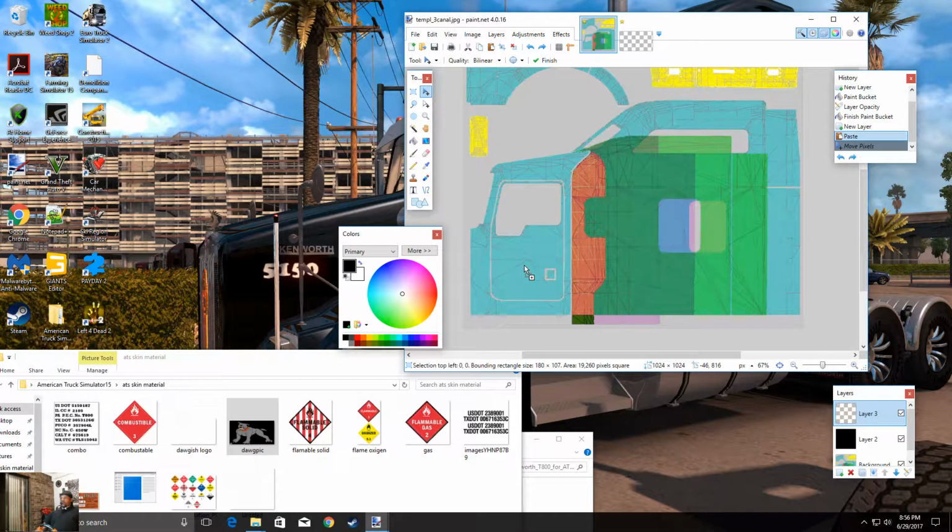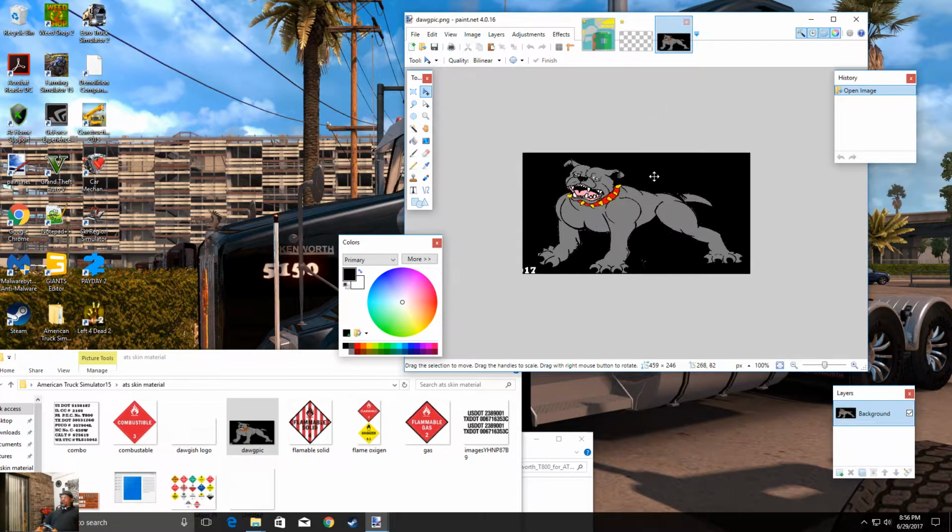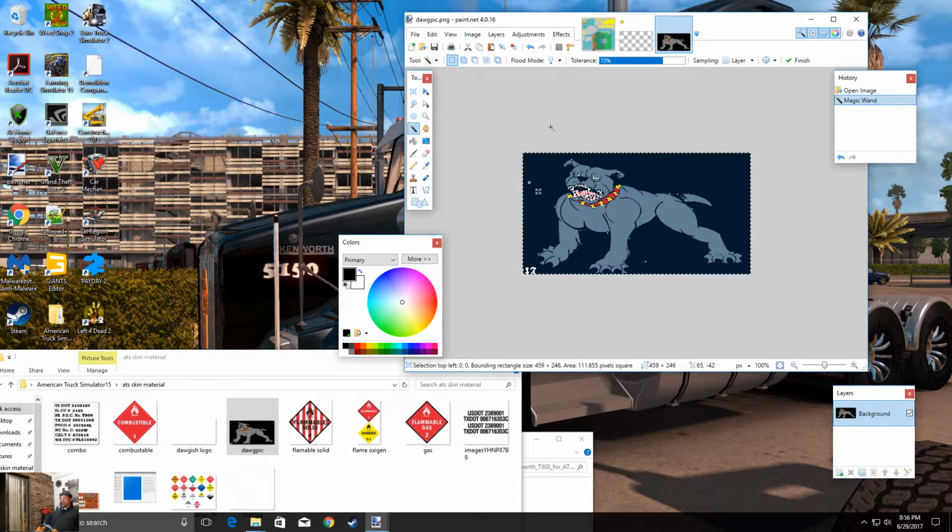So we're gonna open this up. I'm not even gonna worry about transparent because the background is already black. Alright. So we just gonna get the magic wand. We're gonna click on this. I'll turn the transparency all the way up so it's the whole picture. I don't know how that 17 got on there, but whatever. That's crazy.